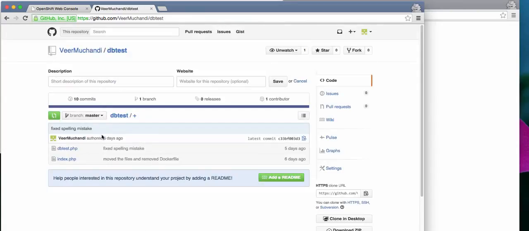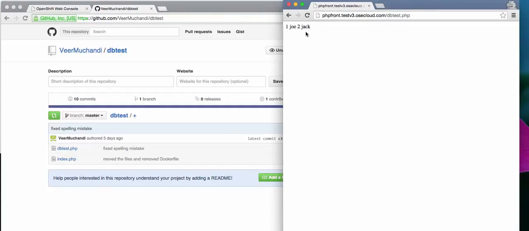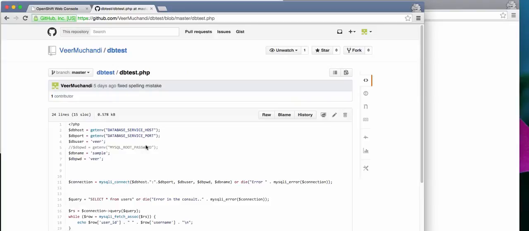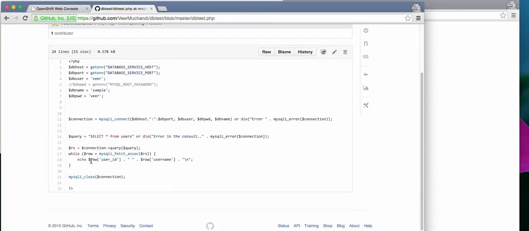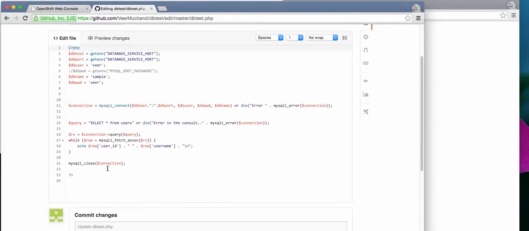Now let's test that. I'm going back, and let's look at the application. It looks very bland. It's just displaying the users from the database. There is no formatting, nothing. So let me make some small change to this dbtest.php. I'll go to the place where it is displaying this data, and I'll edit it and make some small changes, like I want to display the user ID label before each user ID, and the username label for each username.